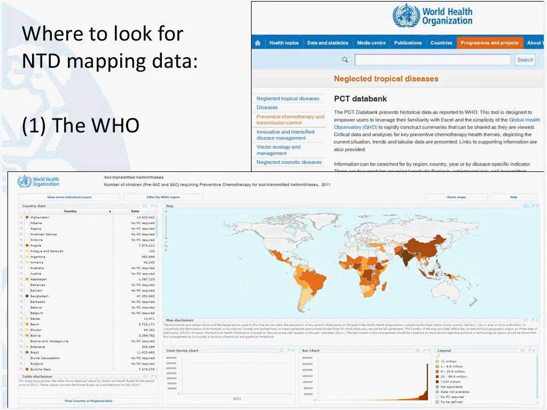So first off, the first question is, where can we look for NTD mapping data? Everyone's first port of call will most likely be the WHO. And they have a data bank where they store all nationally reported data on the prevalence of NTDs. And this is called the PCT data bank. And PCT is simply a term used to describe those diseases which can be treated using mass treatment. So that's intestinal worms, trachoma, lymphatic filariasis.